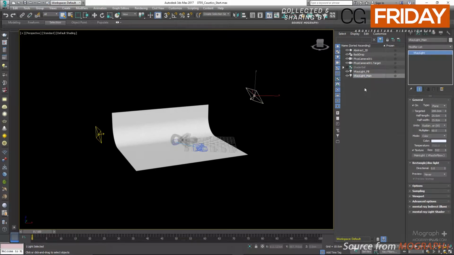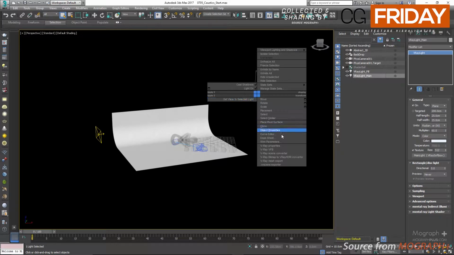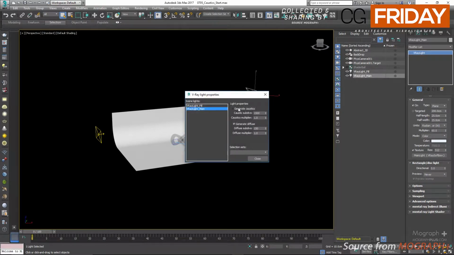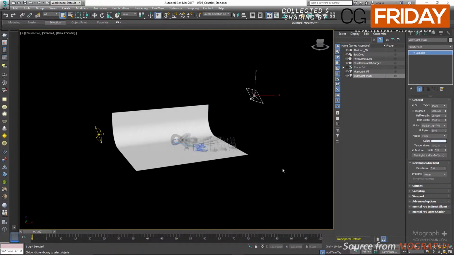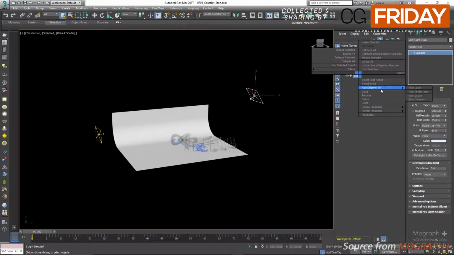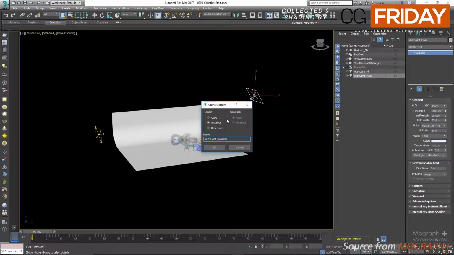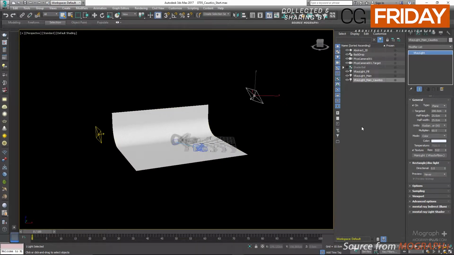In fact, I'm going to select the light, right click and choose V-Ray properties and disable generate caustics for this light completely. Now this light can't generate any caustics. What I'm going to do is to select the light, right click in the scene explorer and choose clone as a copy and name the light VRayLight_main_caustics, so we know this is the light responsible for generating caustics.